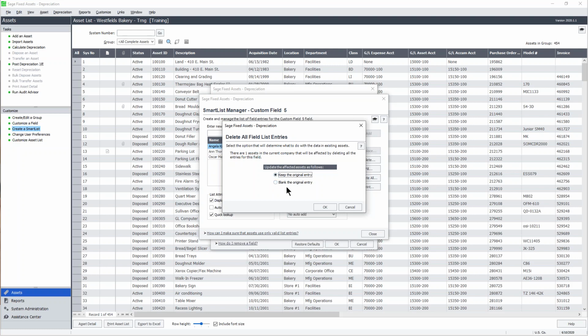This is very powerful because you could remove existing values. Notice we always default to the safest answer. We're not going to change your records unless you tell us to. So this is super powerful if you blanked the original entry and deleted all the smart list. So use your powers for good, not evil. We're not going to do that today.